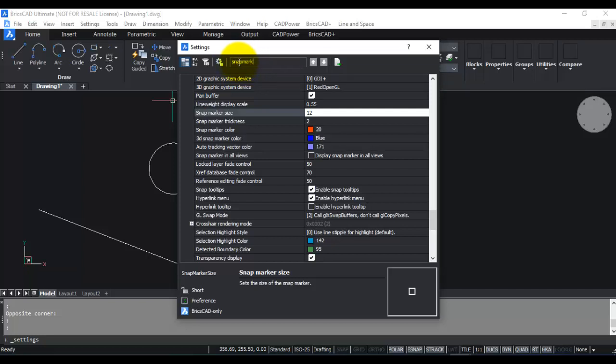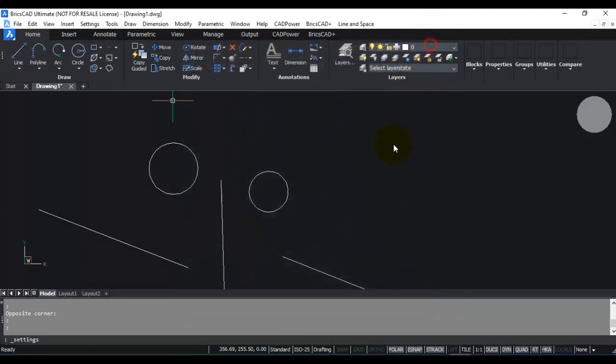So when I type snap mark, automatically it jumps to the location where snap marker appears in the search, and you can see that the snap marker size is here set as 12. So this is the same 12 which I set from the BricsCAD Plus menu. So if you want, you can change it back to 6, enter, and I close this, and you can see that now it's back to 6.